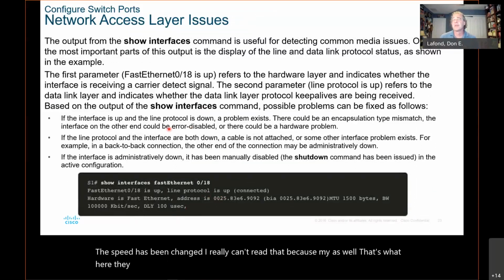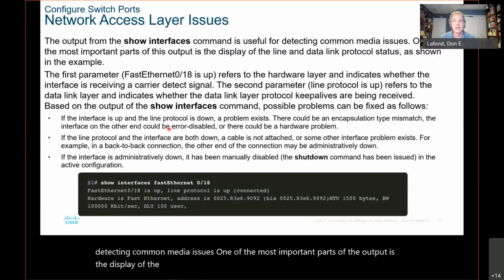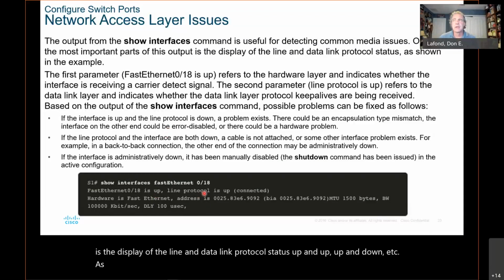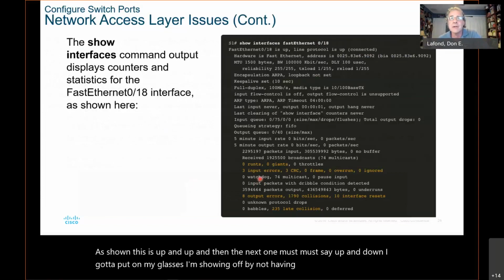Oh, here's a problem. The show interfaces command is used for detecting common media issues. One of the most important parts of the output is the display of the line and data link protocol status, up and down, etc. As shown, this is up and up, and then the next one must say up and down. I got to put on my glasses. I'm showing off by not having my glasses on, but I can't actually see the screen.